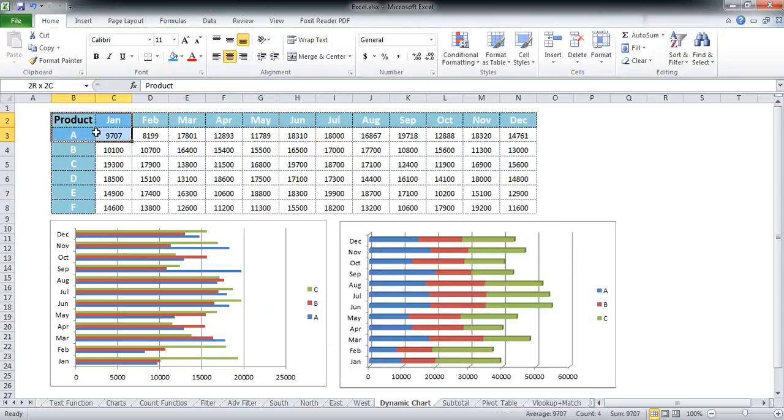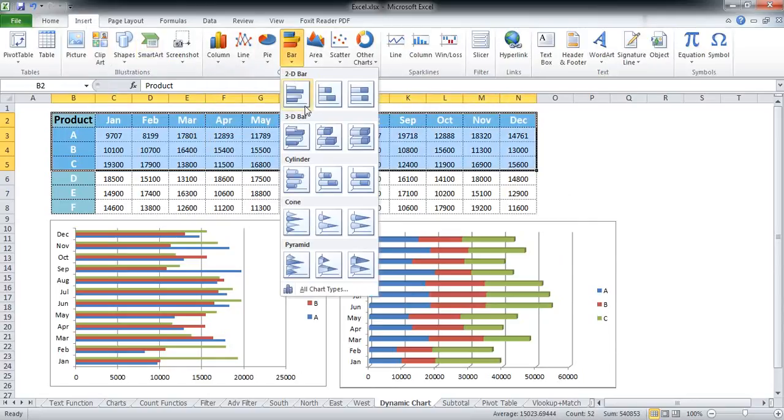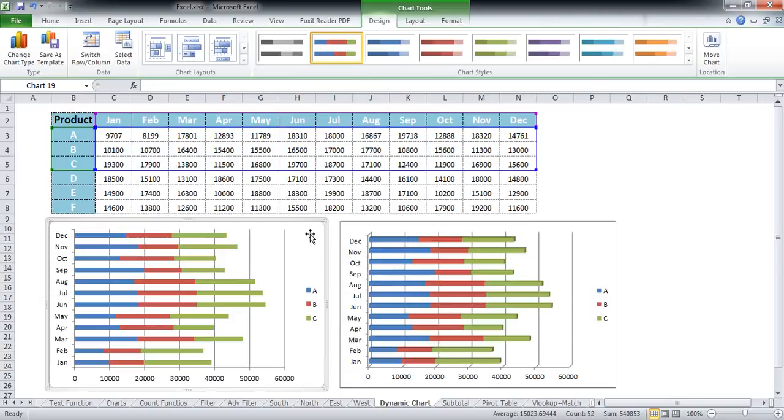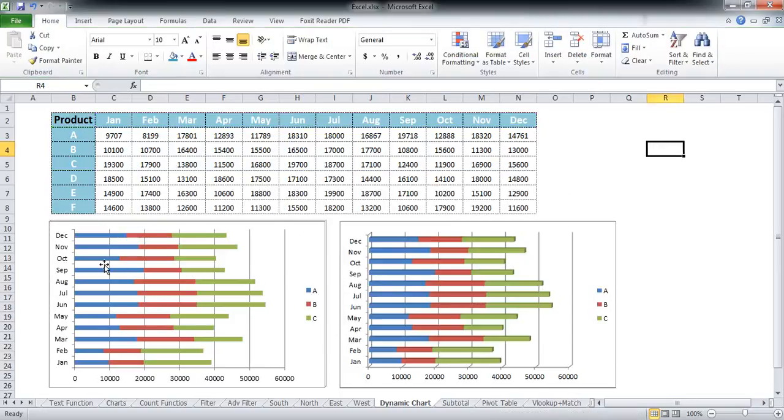To give you a comparison of its 2D counterpart, I will just present a two-dimensional bar chart of the same data also. And you can see this is a two-dimensional stacked bar chart in Excel, and this is its three-dimensional counterpart. There is no difference between the two charts except for the fact this is being represented three-dimensionally and it has a depth value also.